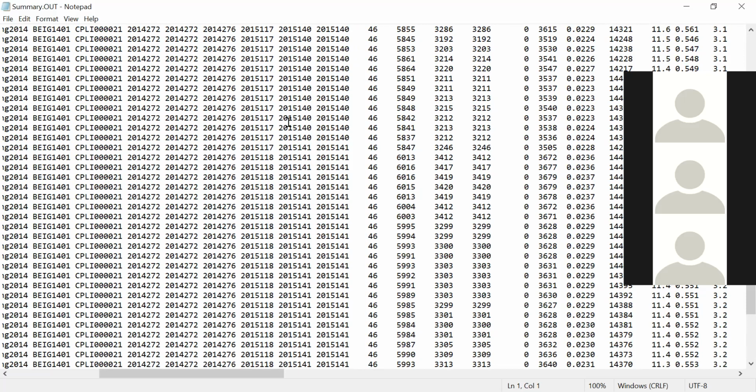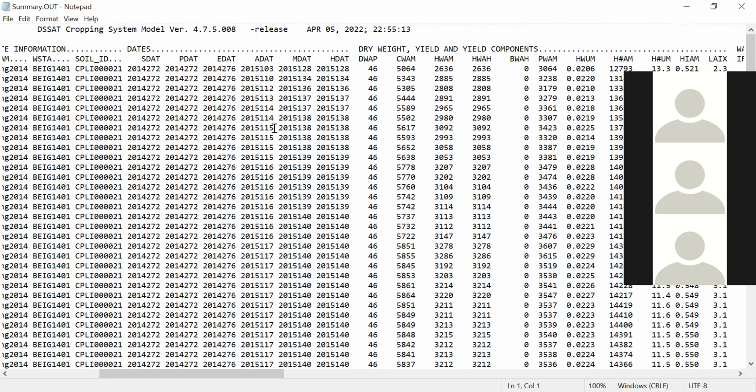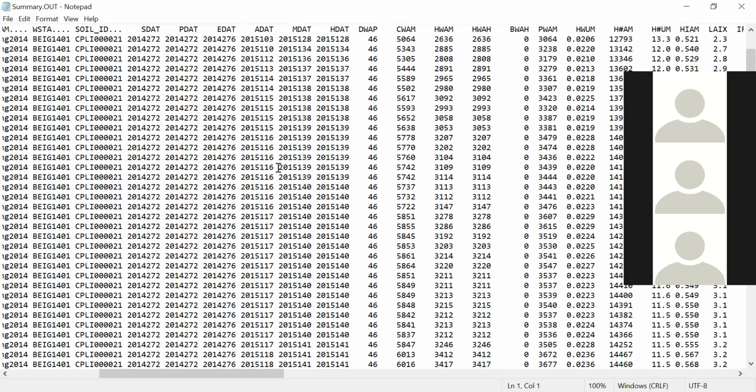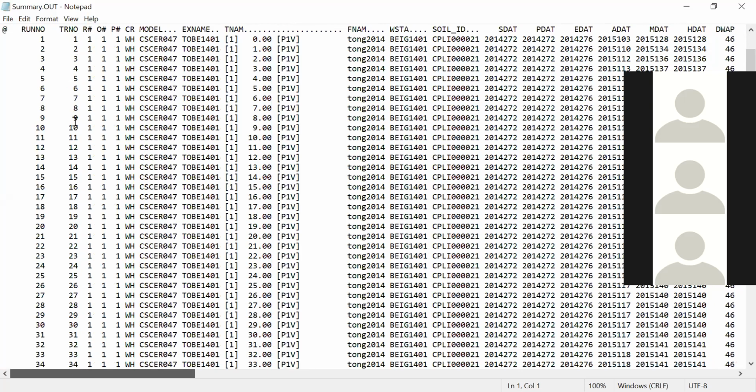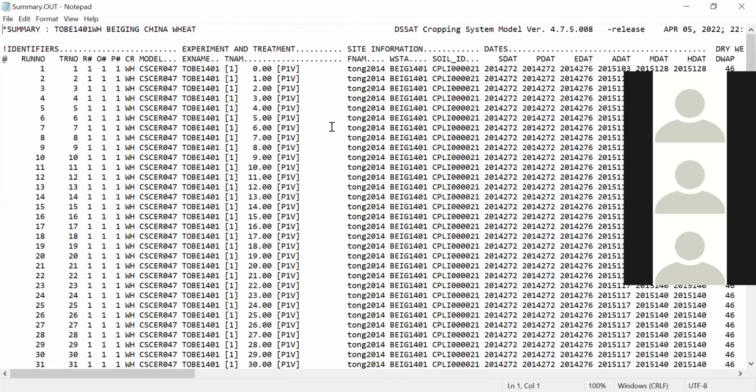Or I am talking about yield. Somebody may be interested here in anthesis date. In the first, it took 103 days, then 110, 112, 113, 14, 15, like that, so on and so forth. You can select accordingly what your P1 value is. P1 value is here. You can accordingly select the P1 value here.